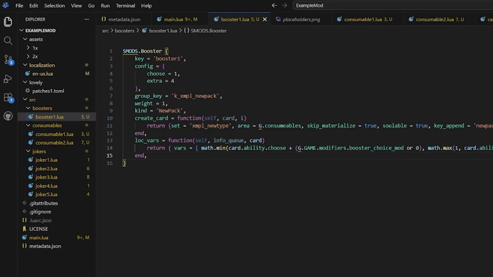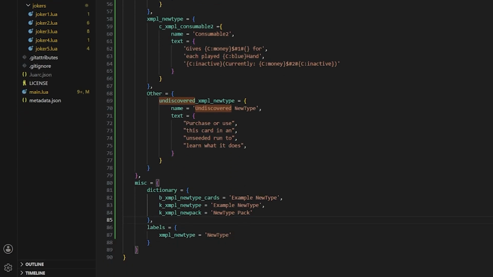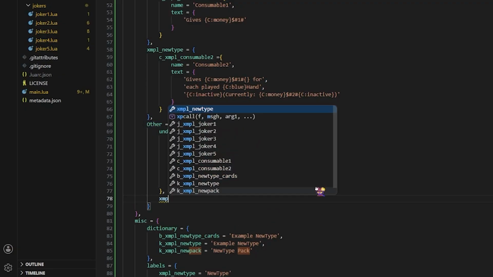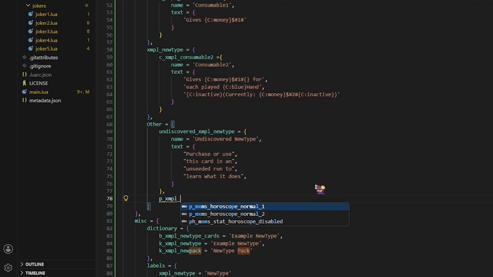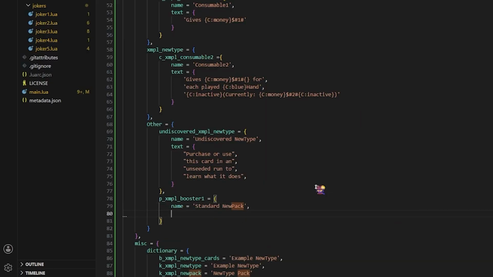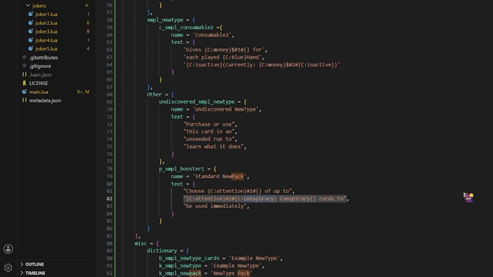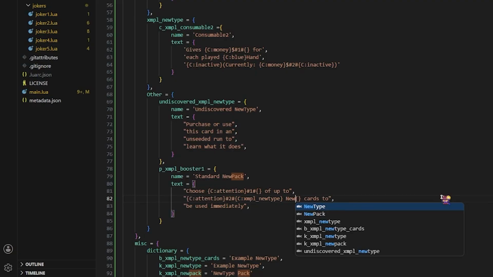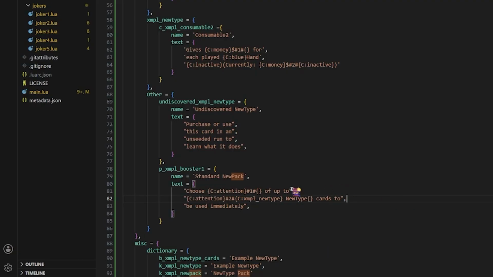Let's work on the localization here now. So packs take a lot of localization, unfortunately, but it is what it is. All right, so the weird thing for boosters is that they will also go in the other here. So if I go P for pack, XMPL, booster 1. I'm going to do C, XMPL, new type. This will automatically get your primary color, so that's neat. New, and then new type cards.